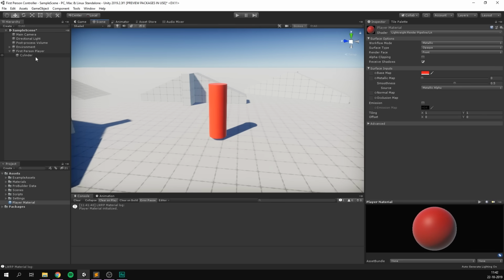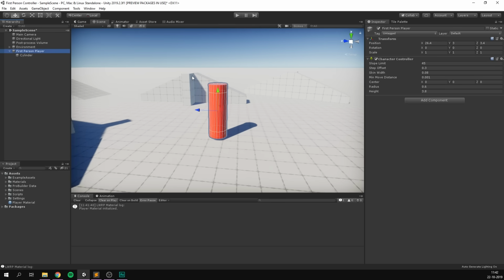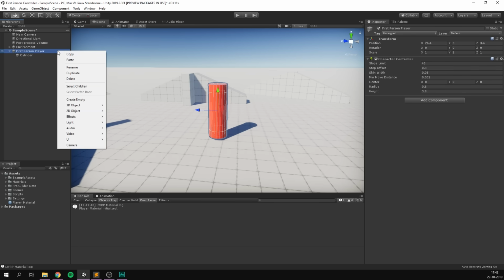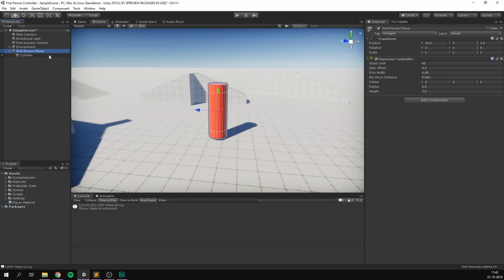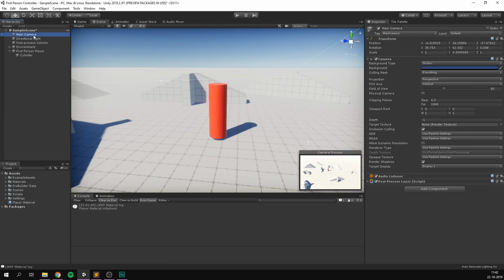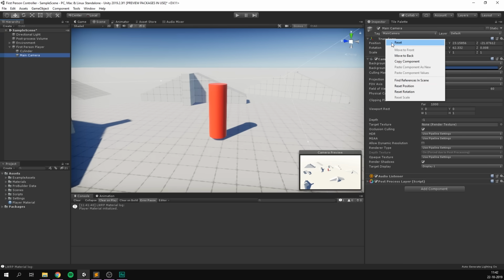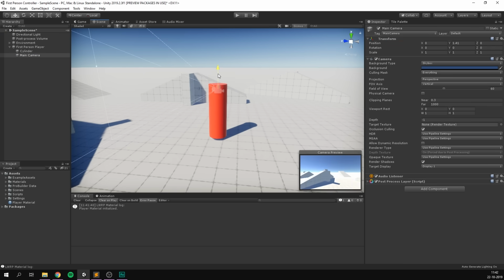Awesome. So now that we have our player in place, it's time to add a camera so that we can have a look around. If you don't have a camera in your scene already, you can of course right click and simply create one. Or to make sure that you don't have multiple cameras, you can simply take the one that you already have. In my case, I have a main camera here, and drag it under our first person player.